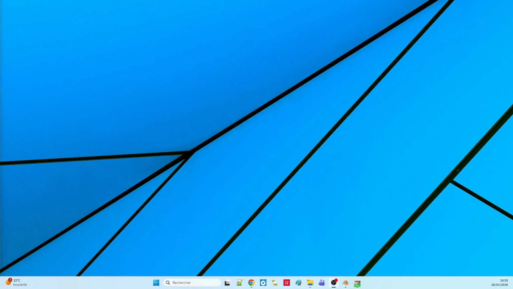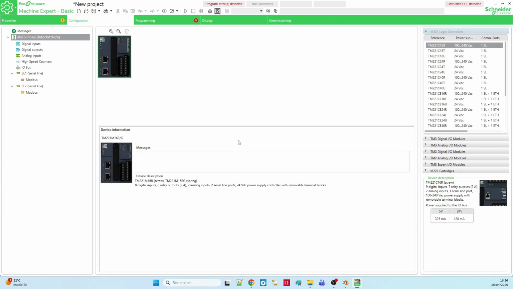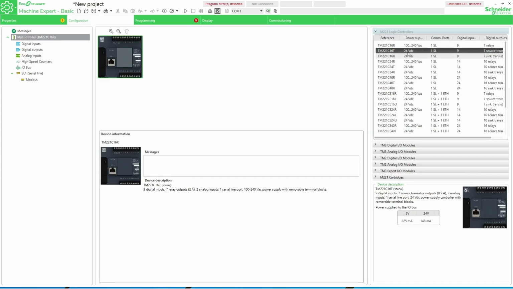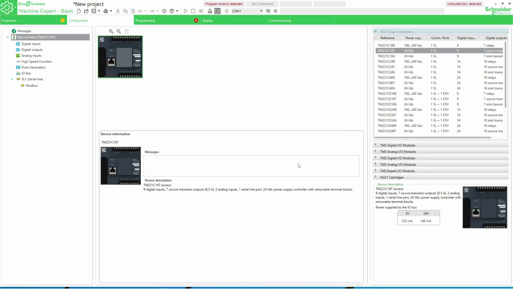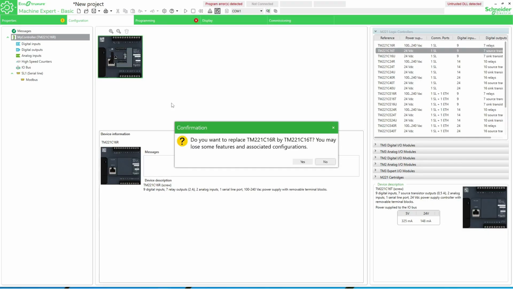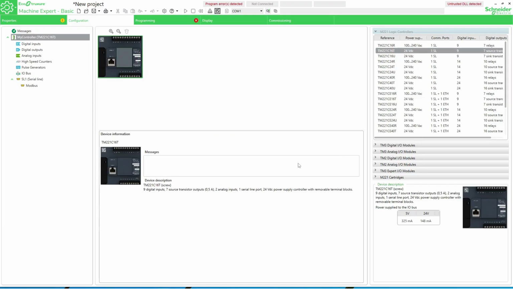Start Machine Expert and make the hardware configuration. Here we will use the PLC model with 16 transistor outputs, which are fast outputs. On the right-hand side in the library, select the TM221CE16T model. Drag and drop it onto the current PLC to replace the model. Click Yes in the pop-up window to confirm the replacement of the model.